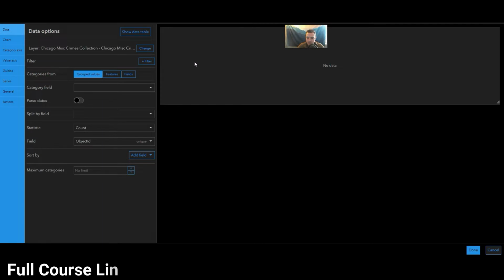Then we're going to pick our layer. Yes, this is our layer. Perfect. Nothing is loaded here initially. You can see it's blank, but that's similar to what we experience when we're setting up other widgets from scratch.